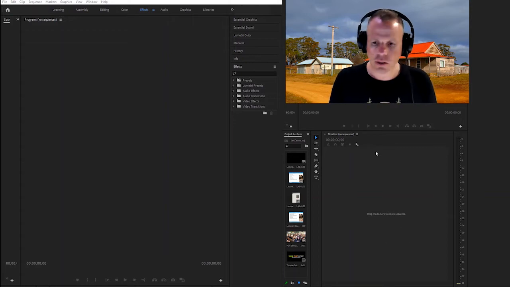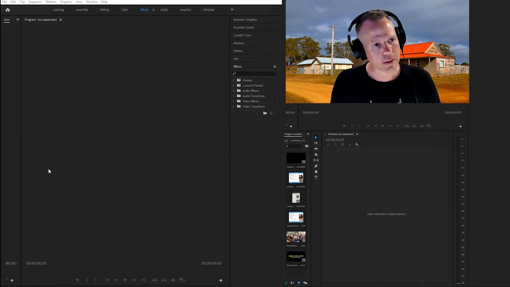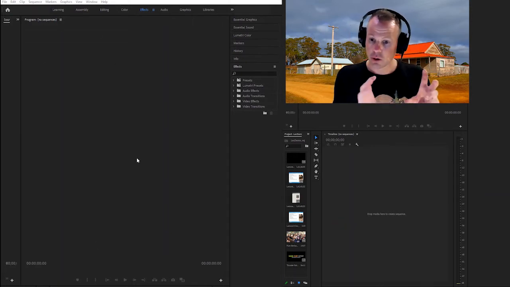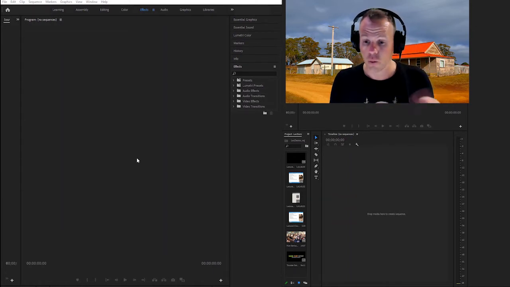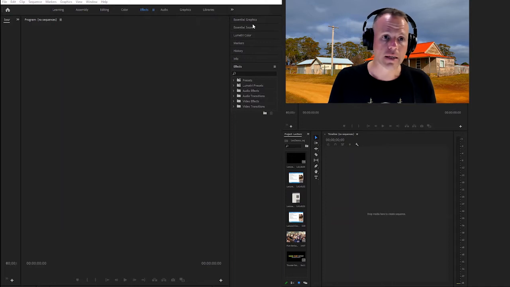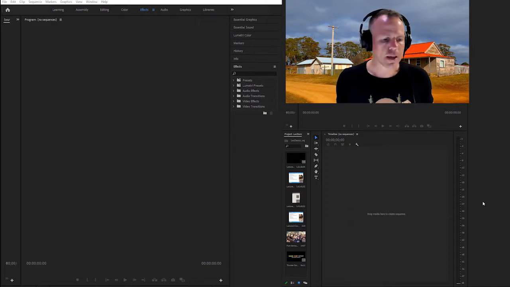There's a timeline box, and when you first start, it's got nothing in it. Drop media here to create sequence, so I'll show you what that looks like in a minute. There's a big program box up here, which is where you basically get to look at what you're doing in terms of your video while you're editing it. And then there's a big set of effects down here, which we'll use when we build things up, okay?